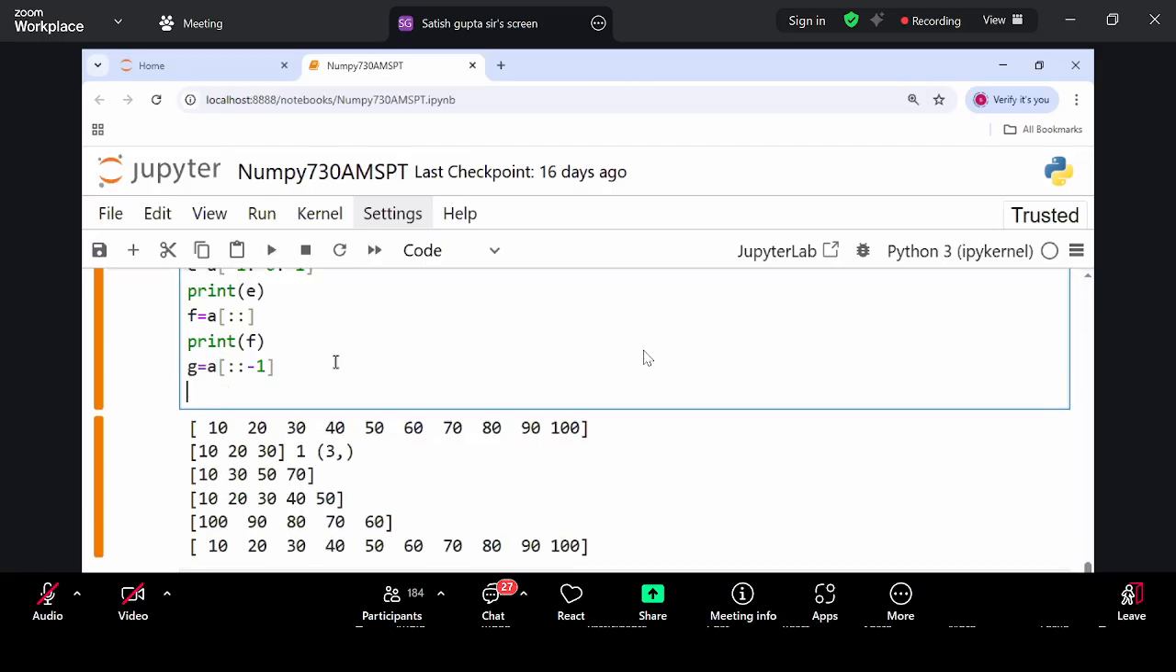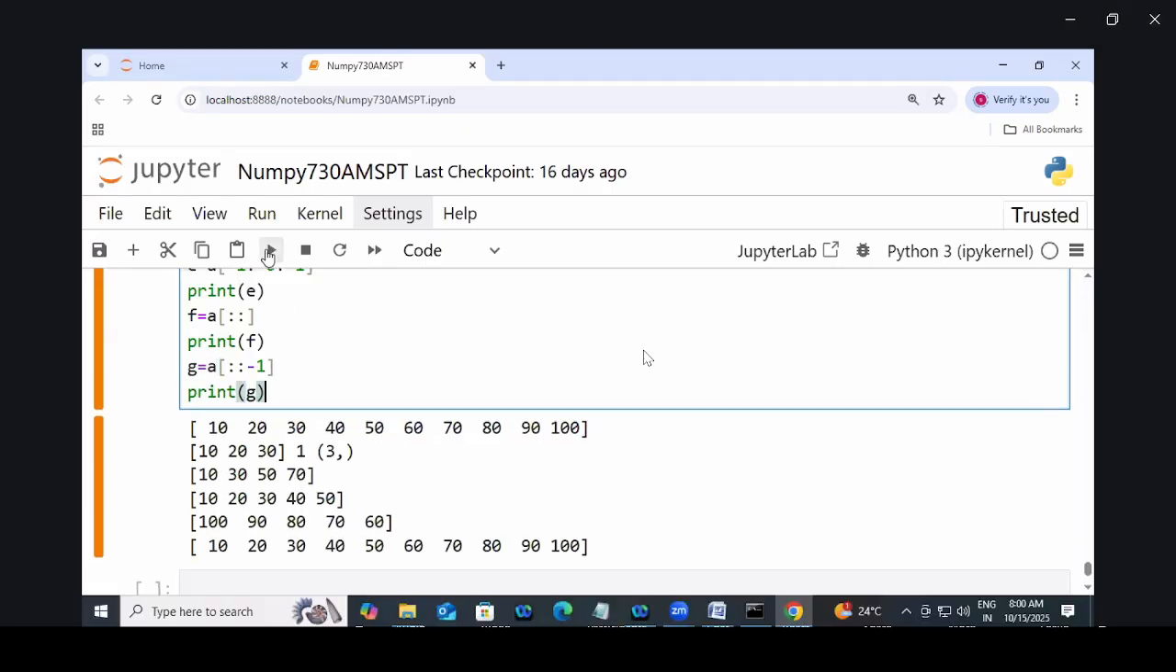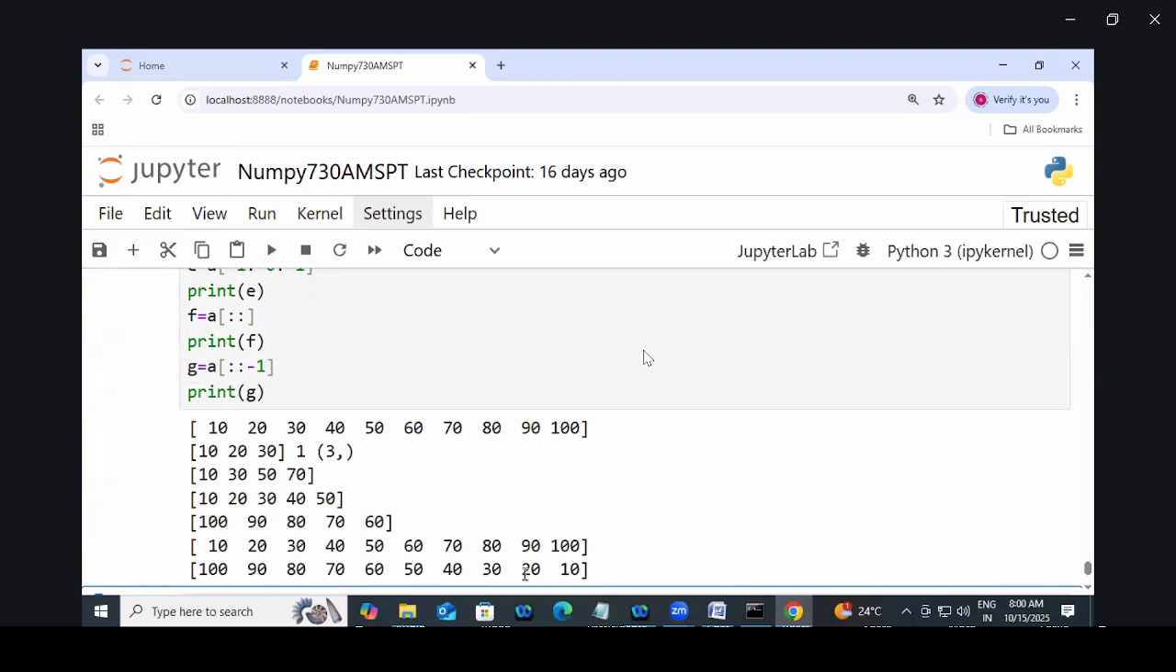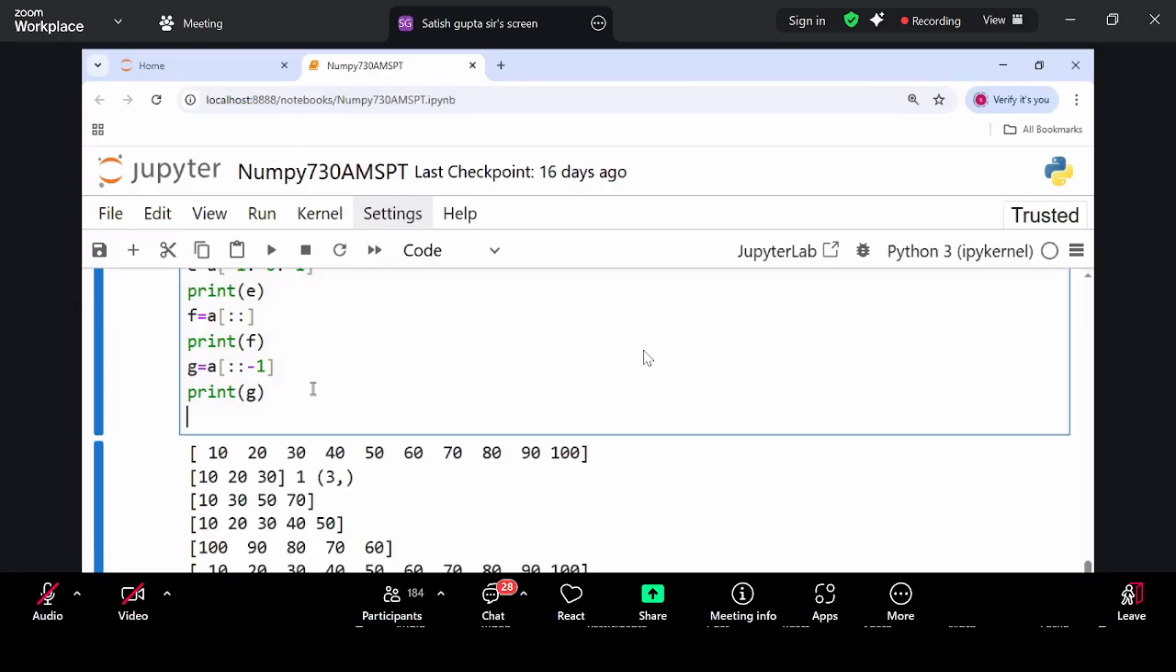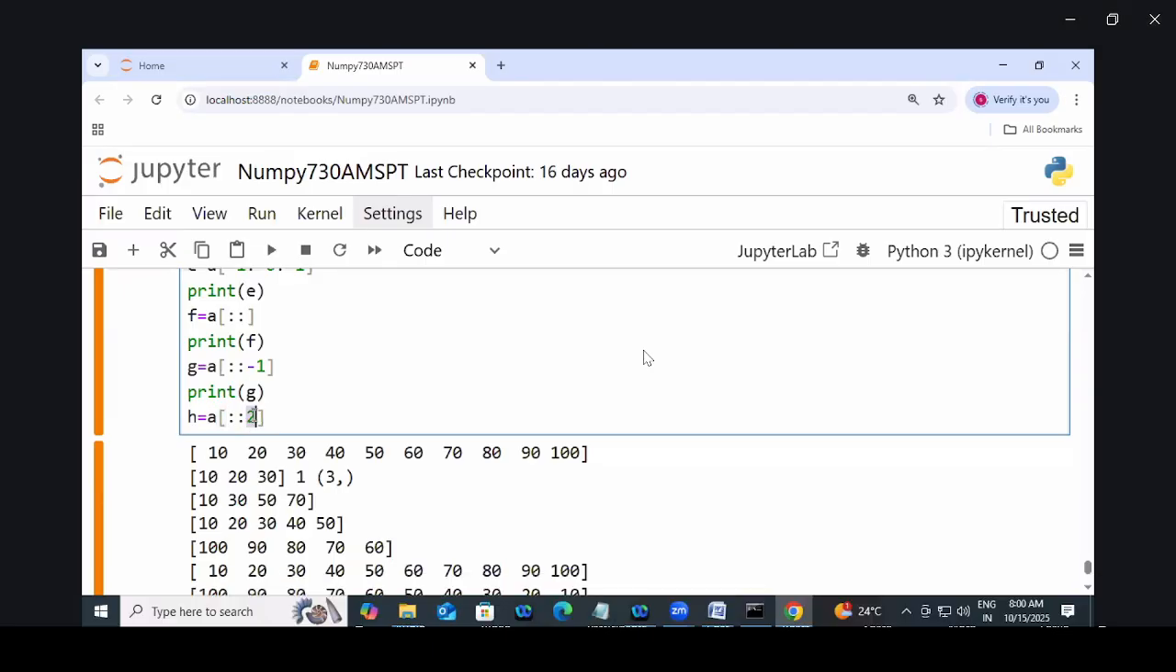Okay, so will it reverse the array or not? Yes, this will reverse the array. Now you can see it reverses the array and reads the elements from right to left. In the same way, if I'm writing h equal to a[::2], here is the step positive or negative? Positive.